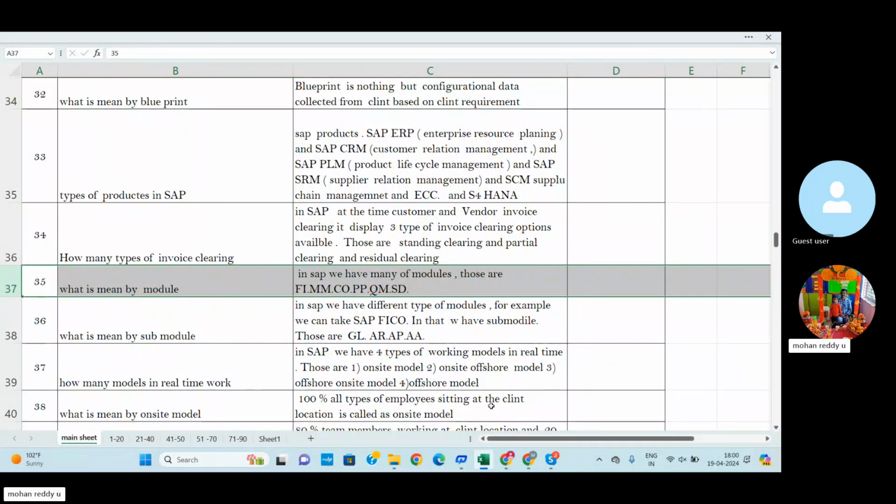Then what are the submodules? What is meant by submodule? For example, we are discussing SAP FICO as a module. Under the FICO, there are different types of submodules. Those are GL means general ledger, AR means accounts receivable, AP means accounts payable, AA means asset accounting. So these are the submodules in the FICO. Each and every module has a number of submodules.